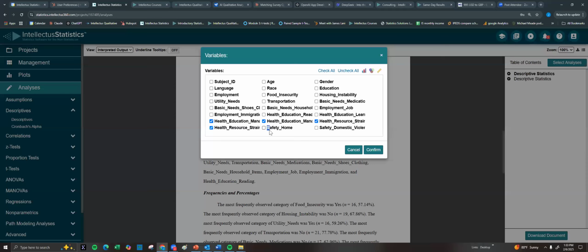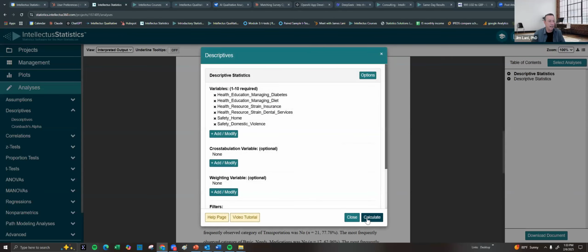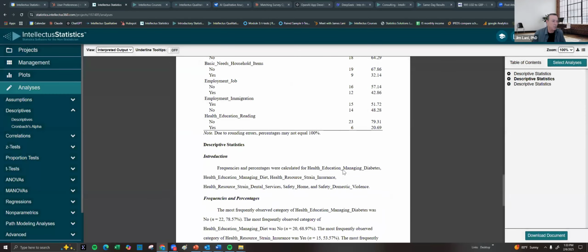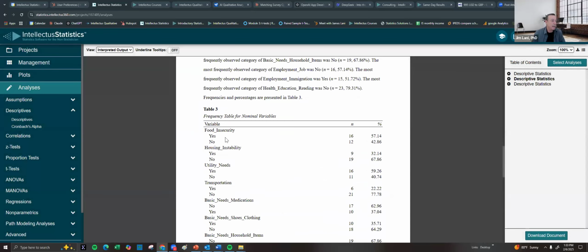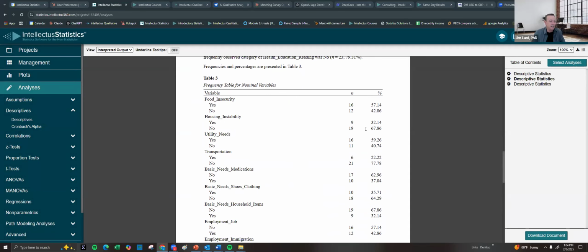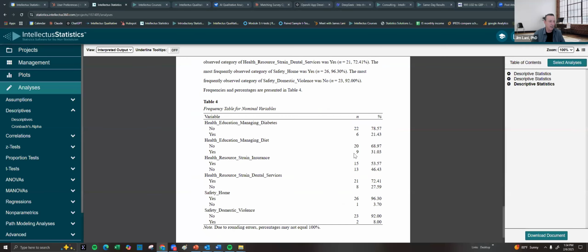So is that how I will select it, based on if I want a group, that's how I would group it and get that percentage? Well, I'm going to show you the group process in a second. But this is the individual items. Hey, guess what? 57% said that they had food insecurity. Housing instability, 32%. Utility needs 59%, and so forth. So at the individual level, that's what that looks like.